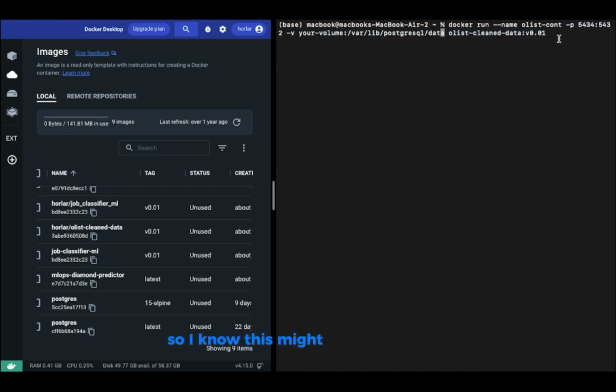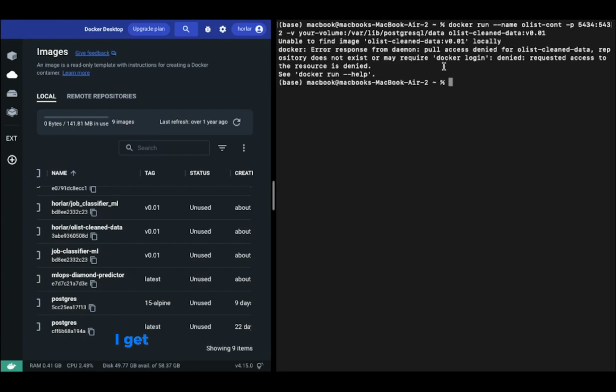I know this might be a little bit to take in if this is your first time seeing this, but remember, if you need a more detailed video on what a container is and how you can use a container, kindly let me know in the comment section. All right, I'm going to hit enter here, and I get a little error. So let's see why this is happening.